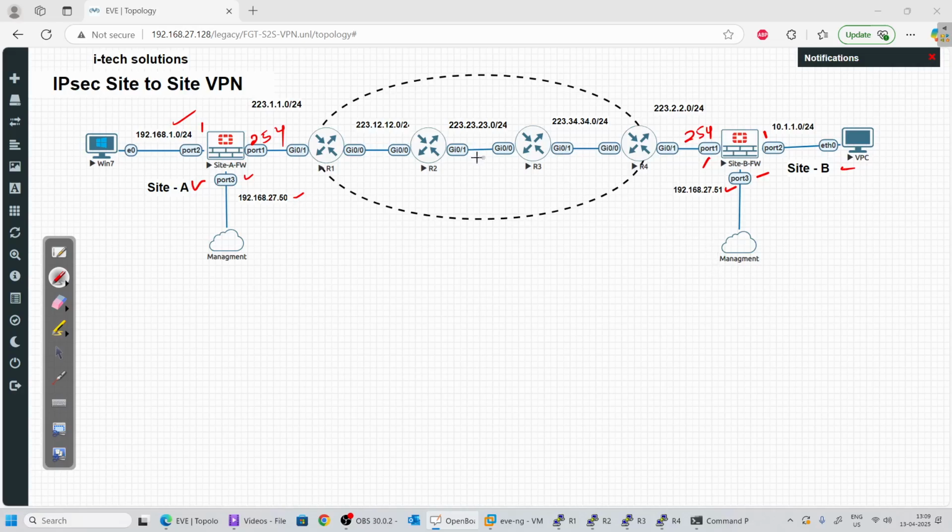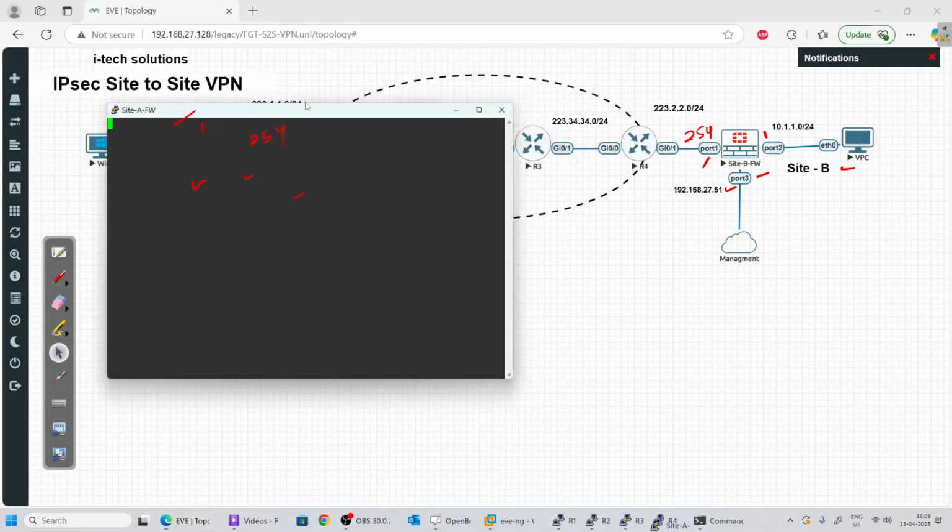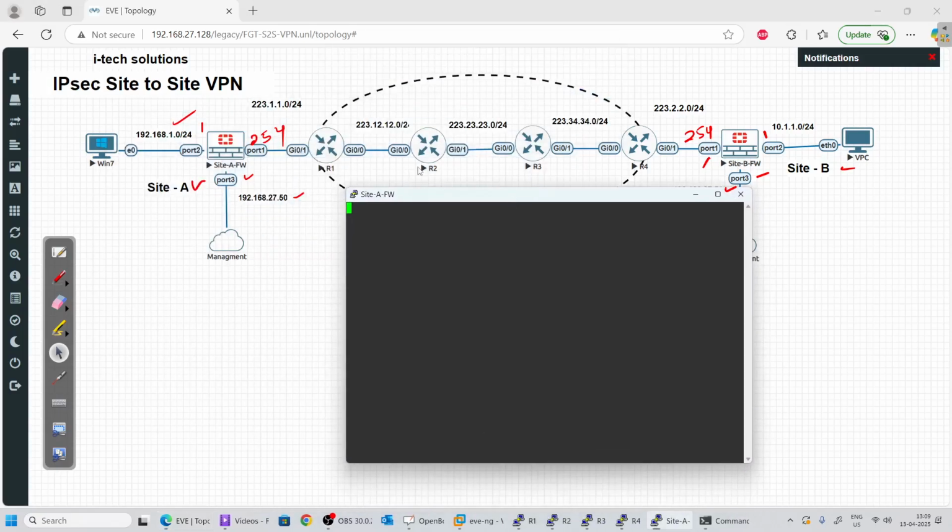So let's start the configuration. I have already configured all of these routers you can see here. And this is a fresh firewall. There is no configuration. The default username is admin. There is no password. Just press enter and choose your new password. Done. Now we have set the admin console password.